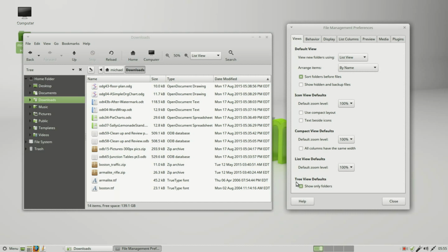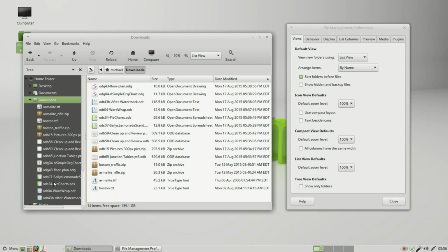And this last item here, tree view defaults. Show only folders. This applies to our tree here on the sidebar. I'll click on the downloads, and because we show only the folders, we do not see any files. If I uncheck this, it shows me the files as well as the folders.